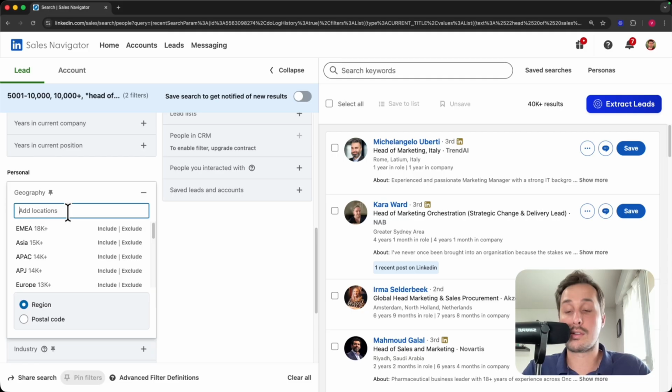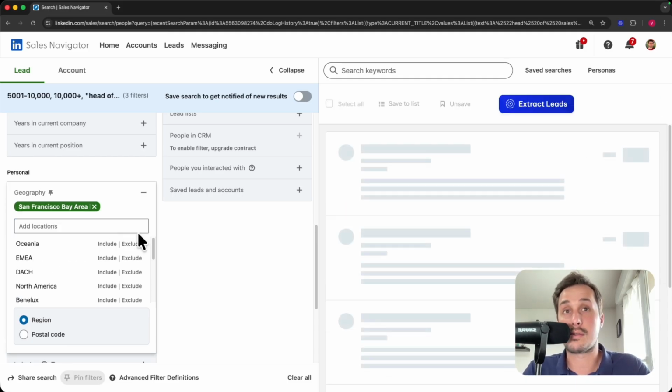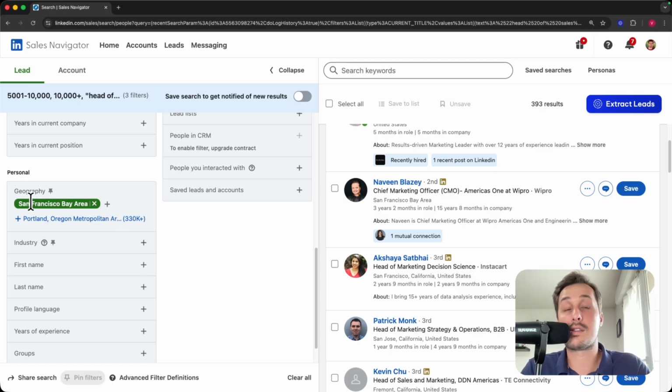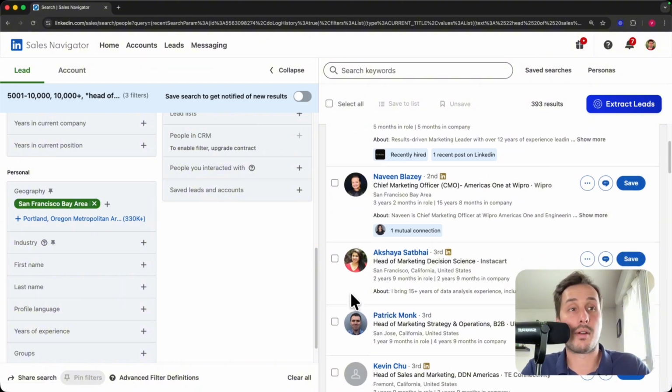But you can narrow down your search and say, for example, that you only want people based in San Francisco. So of course, it depends a lot on who you want to target. And here you see San Francisco, San Francisco, San Francisco. So that's perfect.